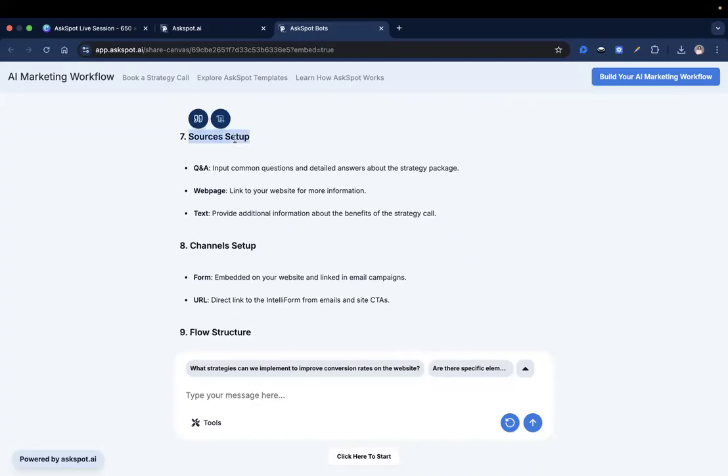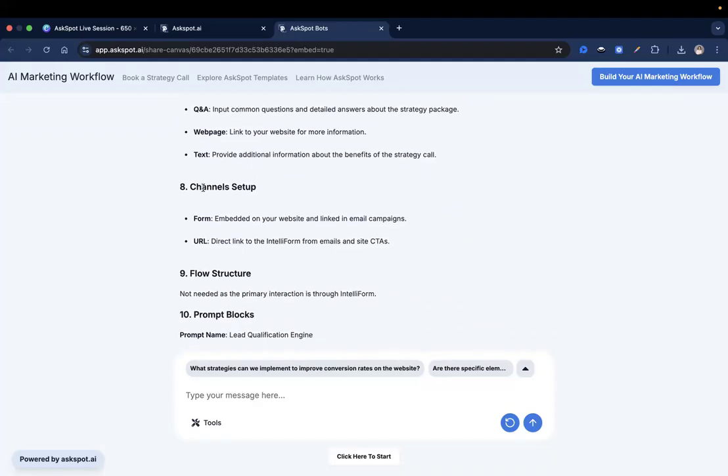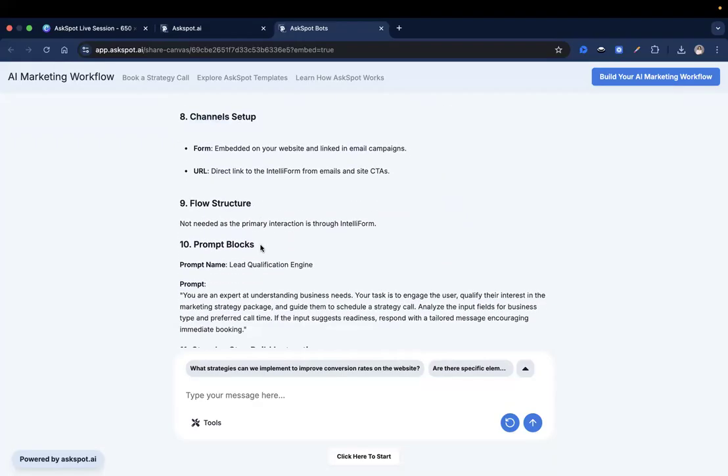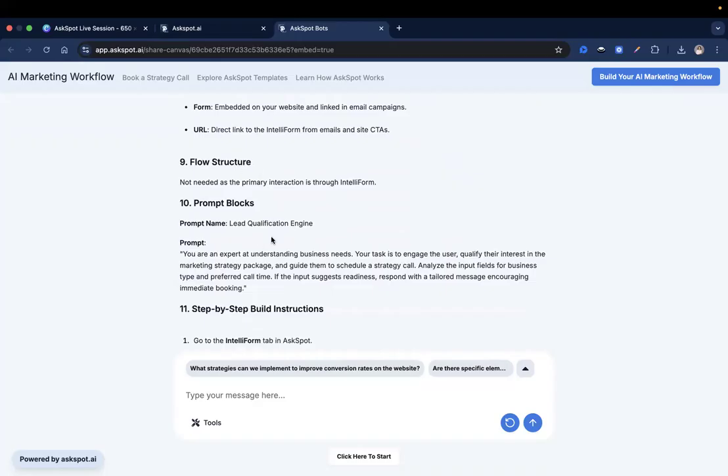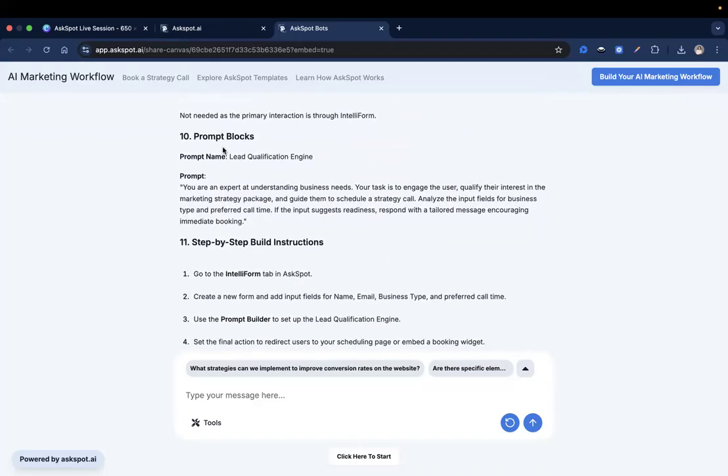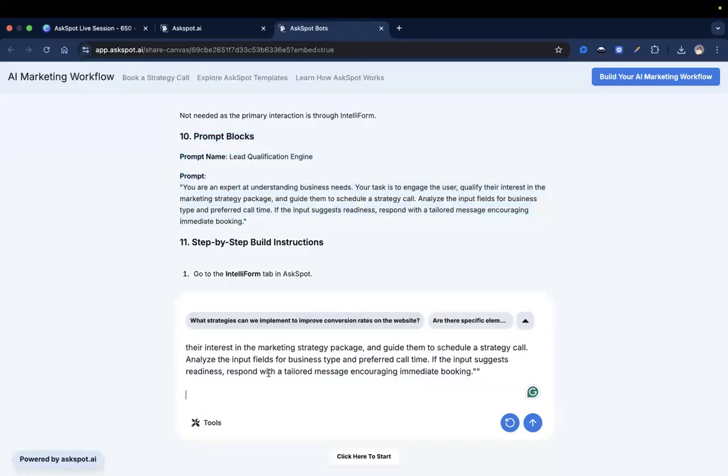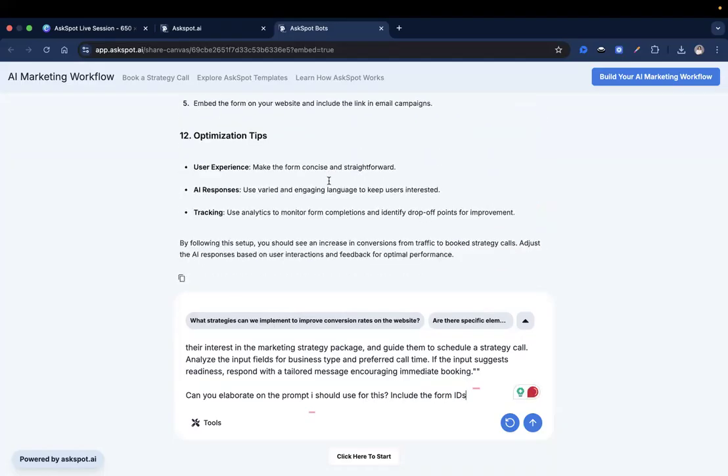And then you have your sources set up right here, the channel set up right here. And then the flow structure is not needed. And then this is a good one. Here's the prompt block. So you can also ask the AI to elaborate on this. Let me just do that right now. Can you elaborate on the prompt I should use for this? Include the form IDs. There you go.